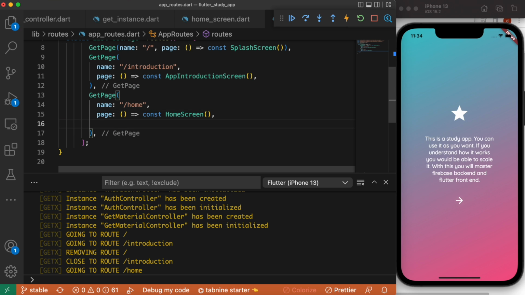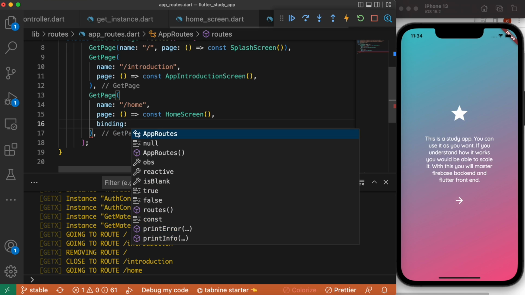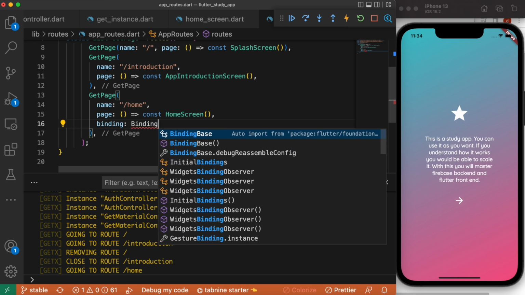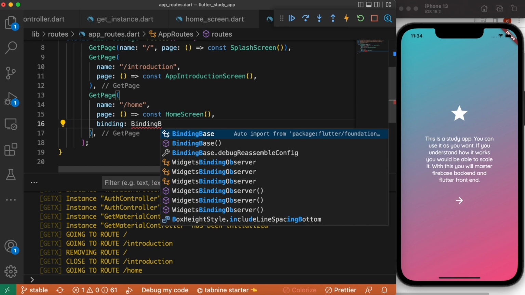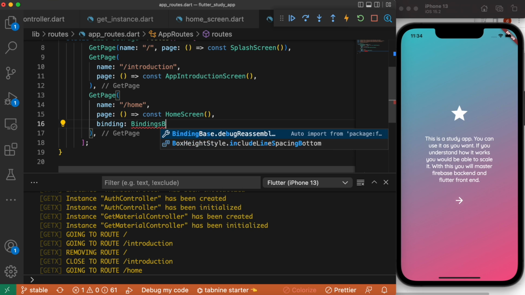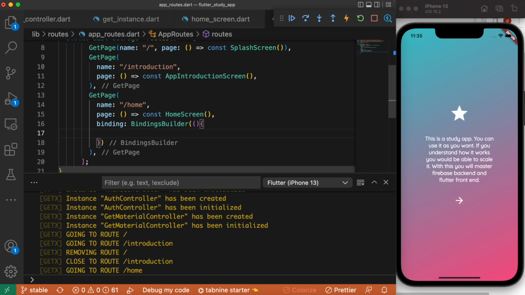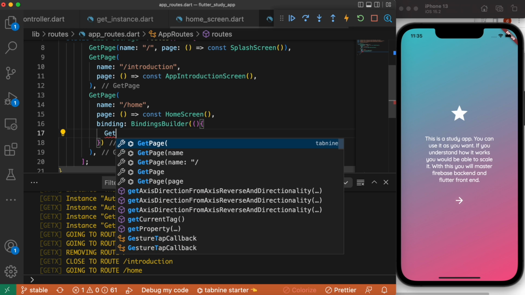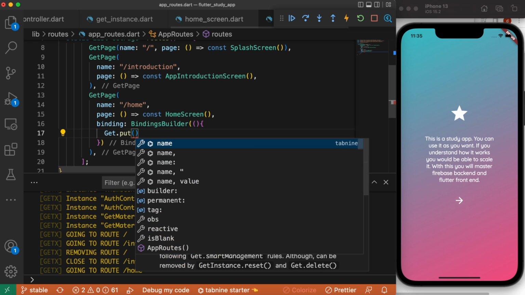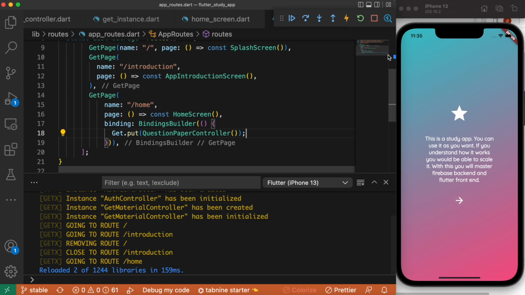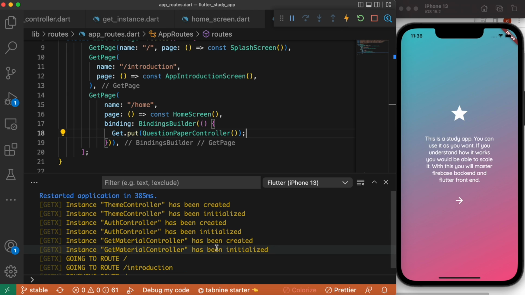Now inside this, after this, we can use a property which is called binding, and inside this we can use bindings builder. Right inside this we could do like this: get.put, and inside this we would do question paper controller, and you are good to go. Now let's save it. Actually, we need to add a semicolon over here. Now let's save it. Okay, so we restarted our app, and this time everything went smoothly.